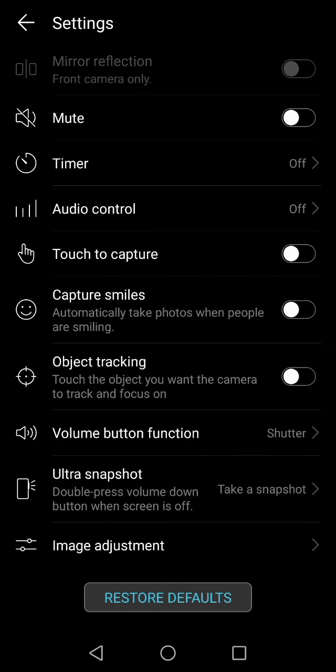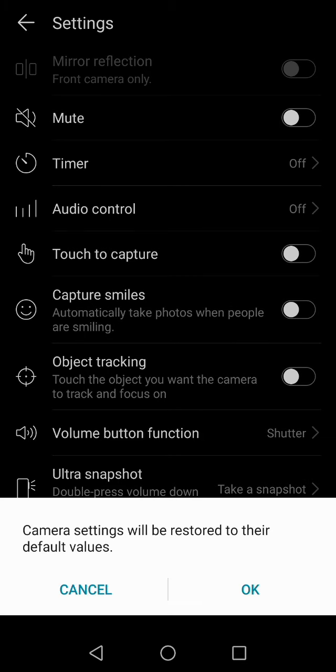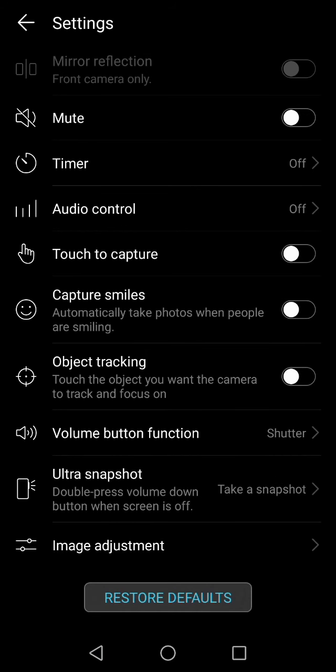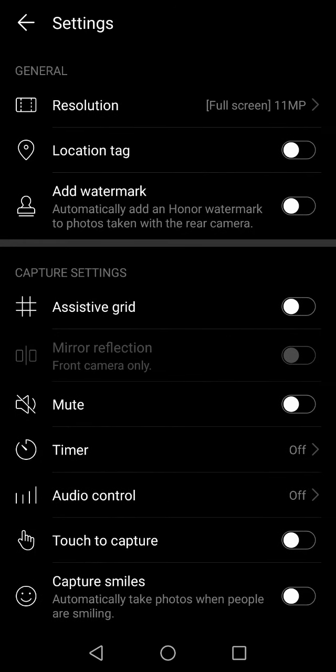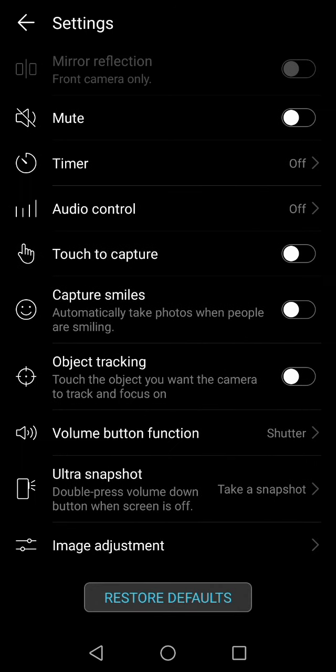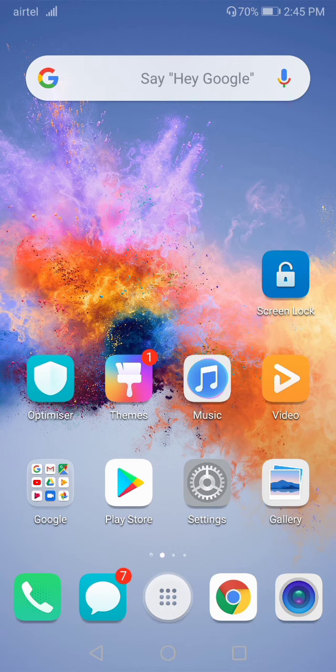And if sometimes you made any kind of mistake in the settings, you can restore the settings by just clicking on restore default settings. This will reset all the camera settings which you have done before. So if you have made any mistake in the settings, you can use this feature, restore default settings. That's it. Even your camera problem can be solved by this method.